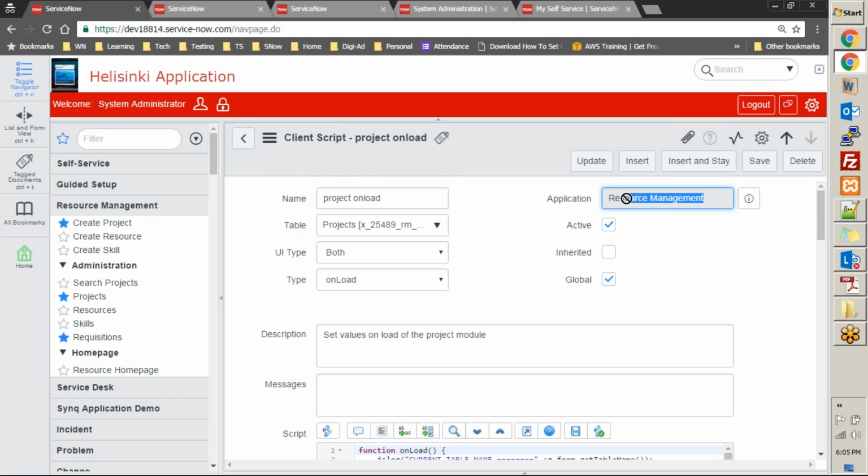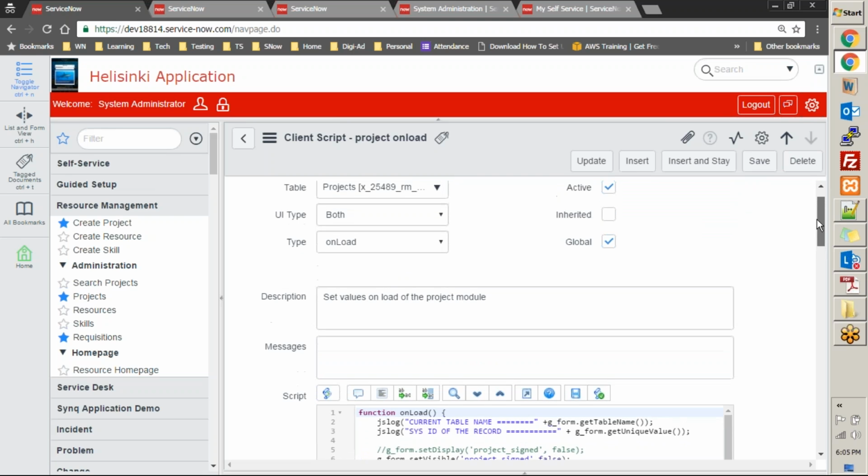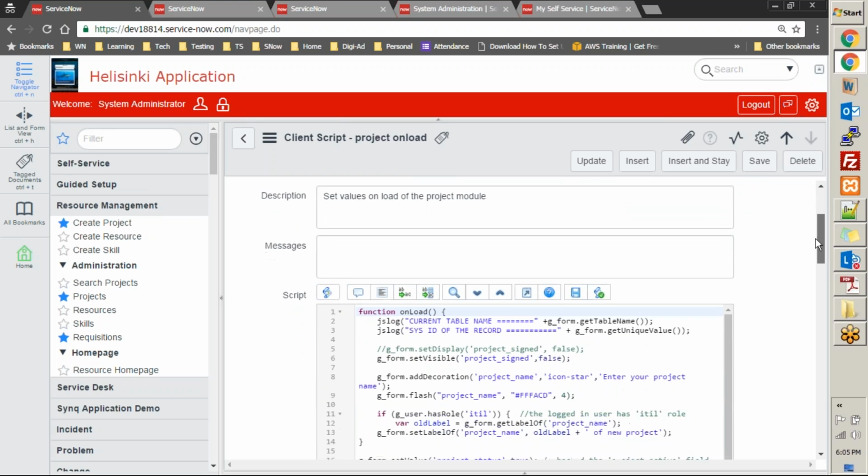Application: since this is a scoped application, you are seeing the resource management scope, which is tied to this resource management application, so you have it here. Global and inherited are optional fields. We'll talk about these later.